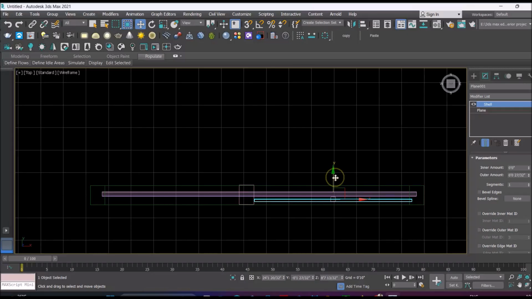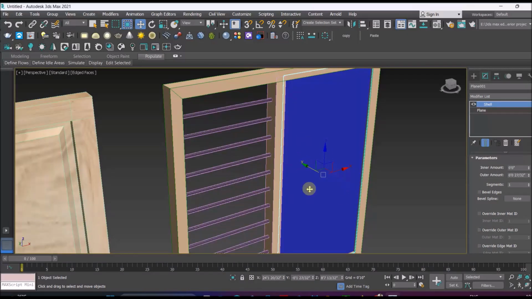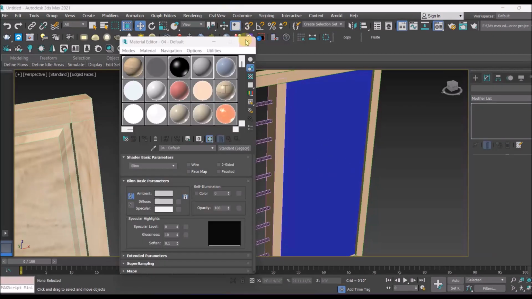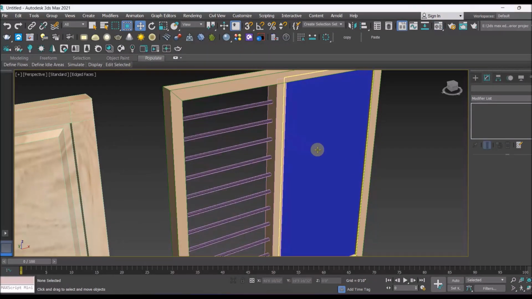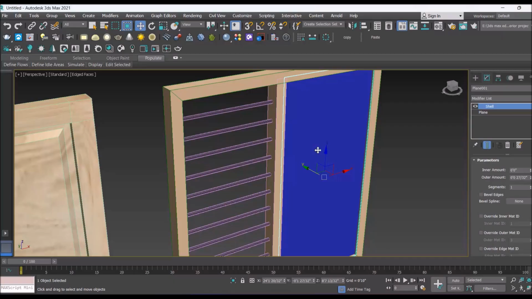Otherwise we can draw a box also, or we can use this method. Just change the inner amount or outer amount value, which means you will get one plane with little thickness. That plane we will move a little bit in front of those roads. Okay, yes, now we created one plane.